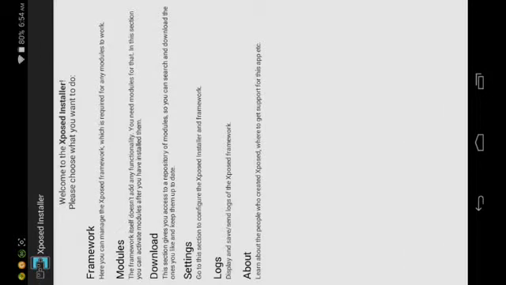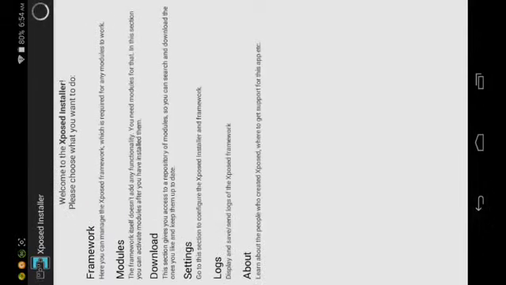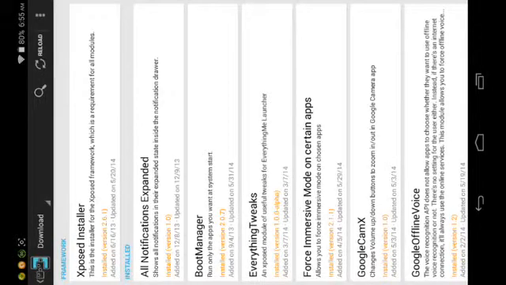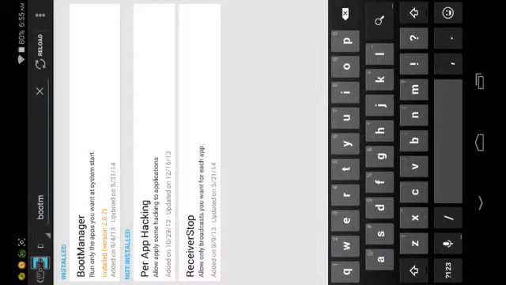Then go back into this app, then tap download. And then tap the search icon at the top, then type in boot. Okay, well, if nothing pops up here like it does for me, just tap reload here. Yeah, just tap reload. Then tap the search icon at the top. Then type in boot manager. That's one word. Then tap it.